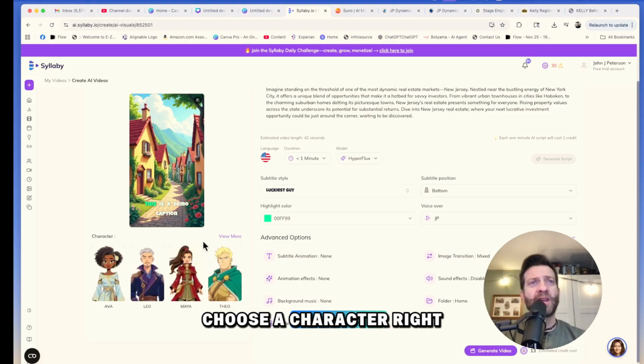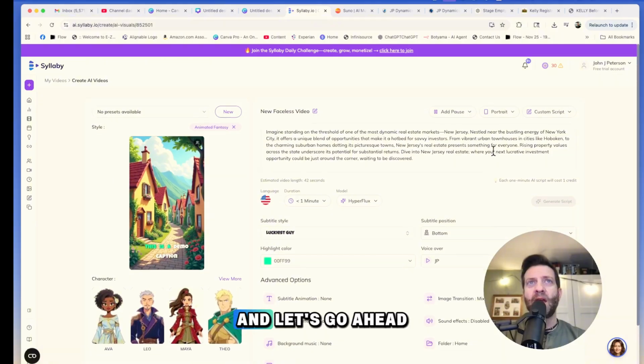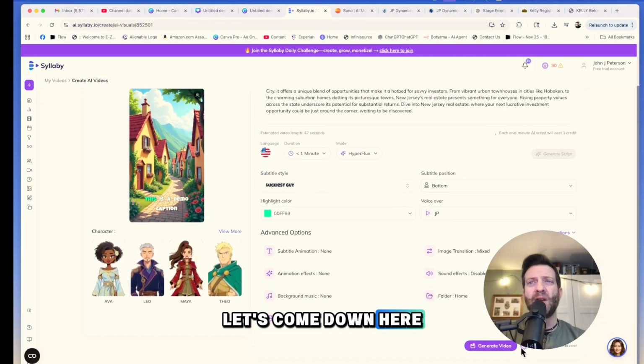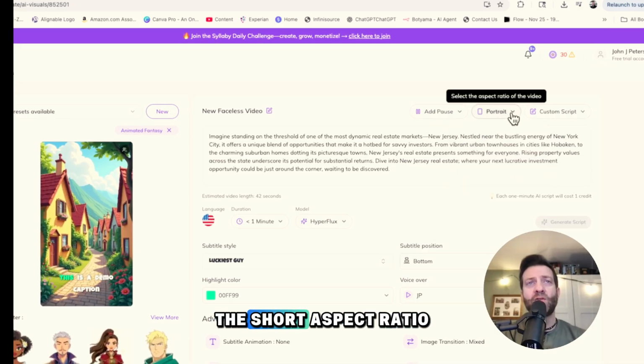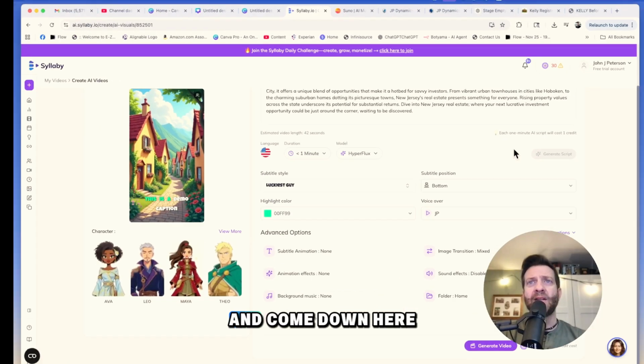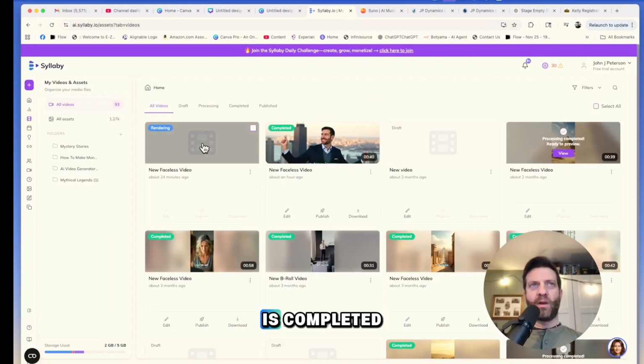And we're not going to choose a character, right? I don't want a character. I just want the images of the real estate, of the properties. And let's go ahead. Let's come down here. And our portrait is set, right? We're doing portrait, the short aspect ratio, the reel aspect ratio, and come down here and we're going to hit generate video. Okay, so here we are and the new video is completed.